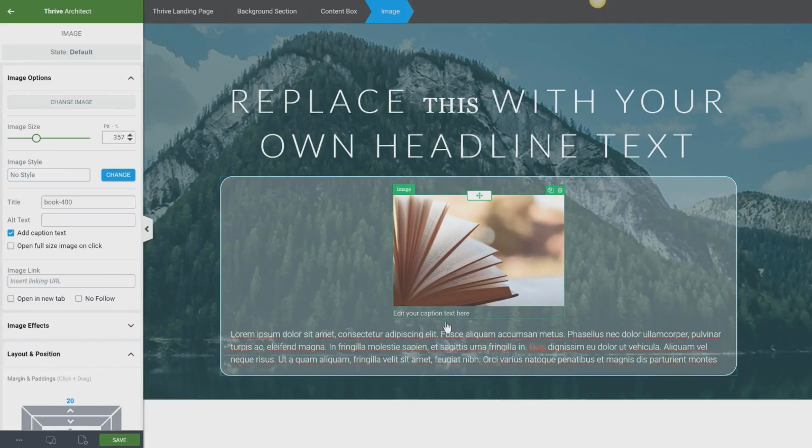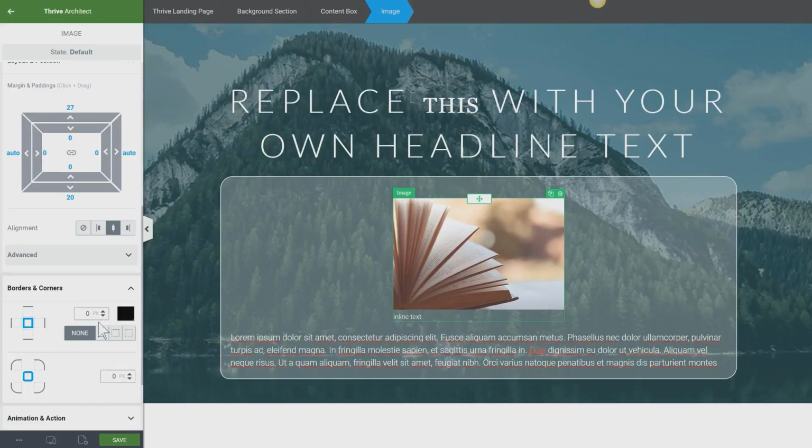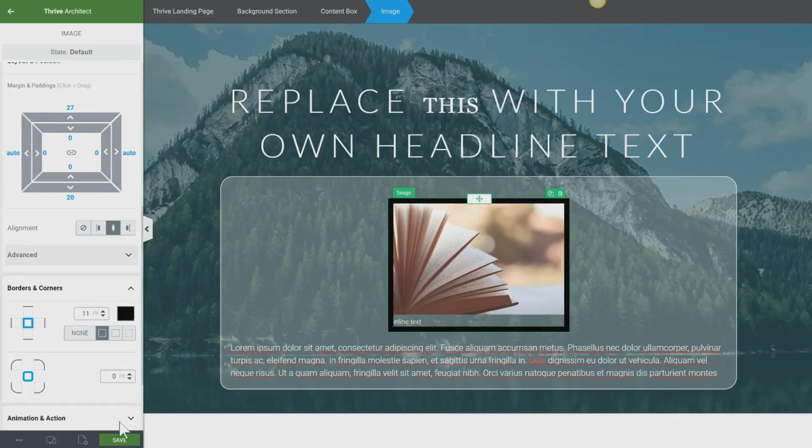I can add a caption text to the image, which is inline editable, like any text. Basically, if you see text, that was a typo, but never mind. Any text you see, you can click on and edit directly on the screen. You can also change things like margins and padding. And you can also add borders and add rounding.